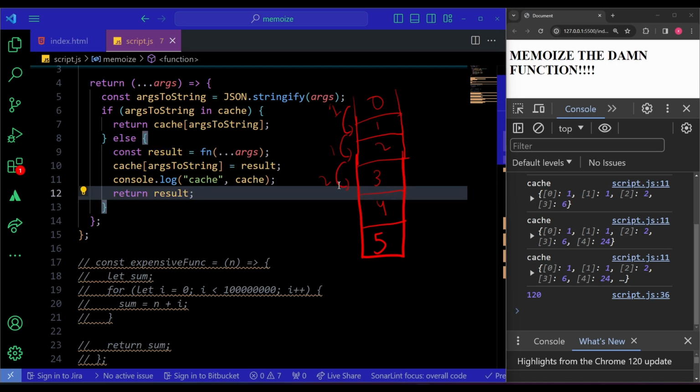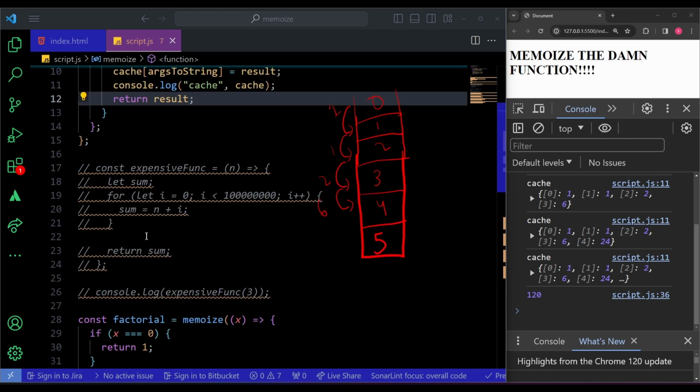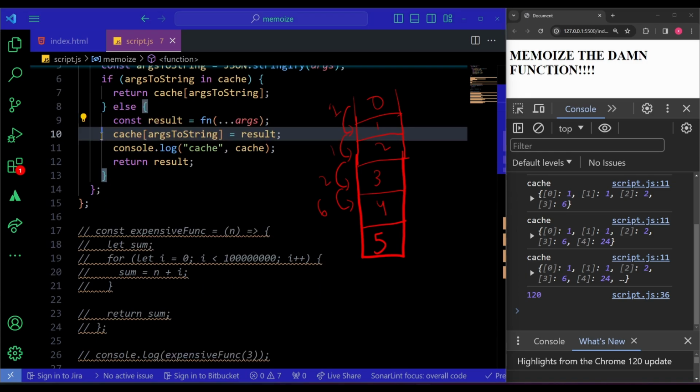So 3 ends up returning us nothing but 6. Then we go to the previous remaining call stack, which had the input of 4, then 4 into factorial of 4 minus 1, so factorial of 3, and we know factorial of 3 returns us 6. 4 into 6, nothing but 24, and then we go up here again, 24 is returned from this function, 24 gets added to the cache for the key of 4, and then that's also returned.